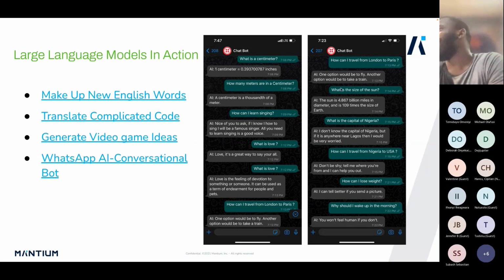Do you understand? So what is the size of the sun? It provided a response. How can I travel from London to Paris? One option would be to fly. Another option would be to take a train. So one thing is, I can provide specific examples to the model, and then I can really use that. Imagine I have a store and I sell shoes online. I can use this to build a system that automatically answers my customers without me having to respond. So my customer comes and asks, how can I order a shoe from you? And then it provides the response. There are so many use cases you can think of by just using this model.